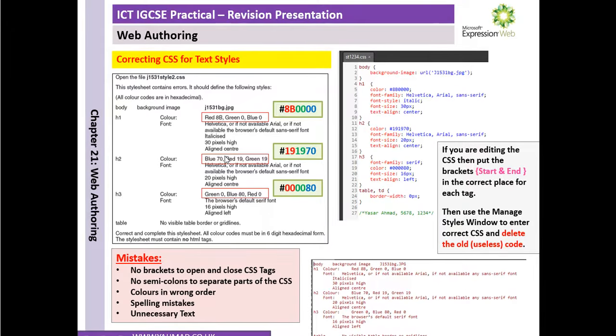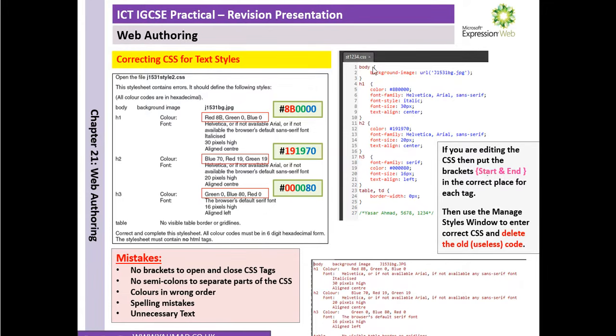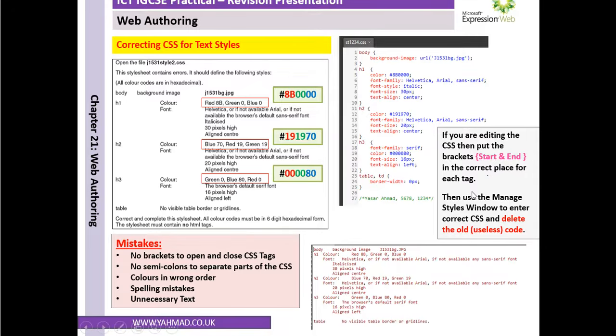Okay, so what we need to do before we fix this is, if you are editing the CSS, the first thing you should do is have the brackets to open and close a tag. So for each tag you should have a bracket which opens and closes a tag. Then you can use the Manage Styles window to enter the correct CSS and delete the old useless code. So the common mistakes are there are no brackets to open and close the tag, so you don't see any brackets here. There are no semicolons to separate parts of the CSS. The colors are in the wrong order, and there are spelling mistakes, so they may have used UK spelling rather than American spelling. And then there's unnecessary text. So things like 30 pixels high, we don't need that, you just need px.